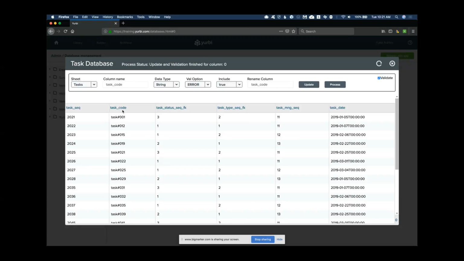So let's click. That's going to be a string. That's fine. These are reals. I might go in and change those to integers, but it's not that important. Task, I want to make sure it's a date. It is. So if all these match, I don't have to do anything.